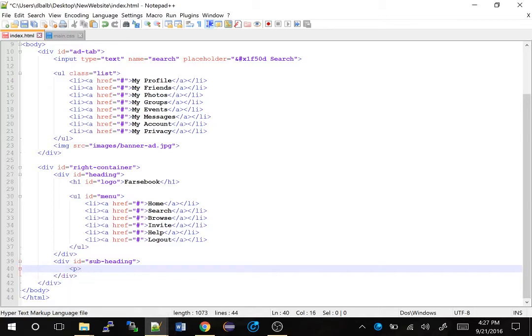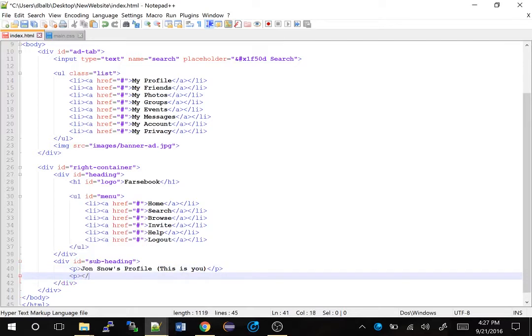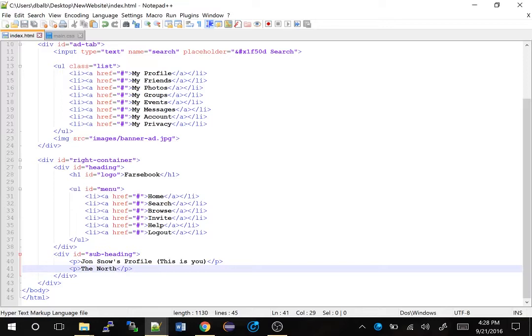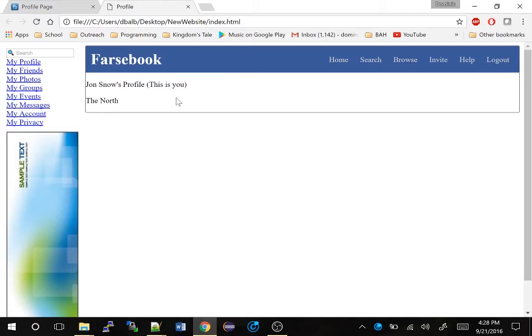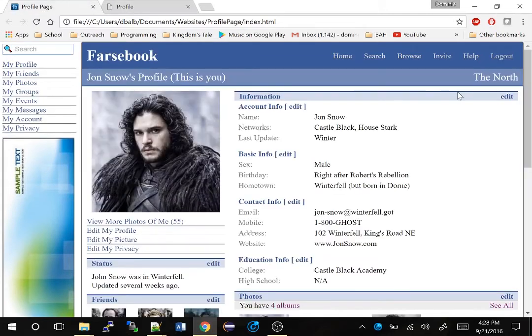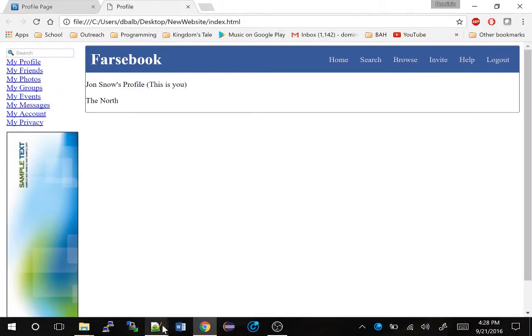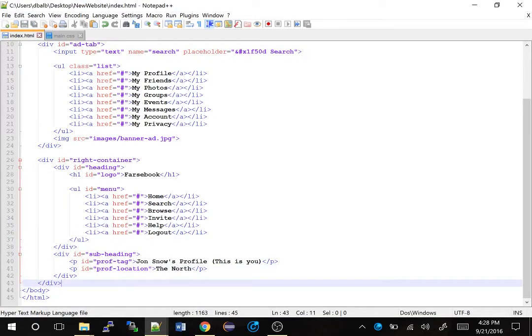But so here I'm going to use the paragraph tag again. And let's say Jon Snow's profile and the north. But these paragraph tags are going to stack again, not like how I want them to. I want them to be next to each other, and I want them to be styled a little bit differently too, a little bit larger and a different color. So I've just given the paragraphs some IDs so that I can style them in my style sheet, so let's do that now.